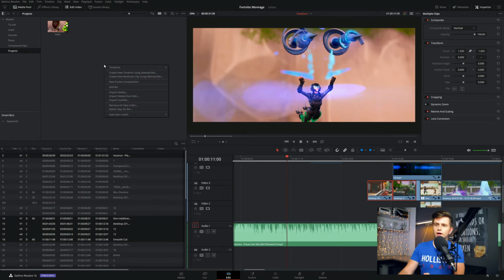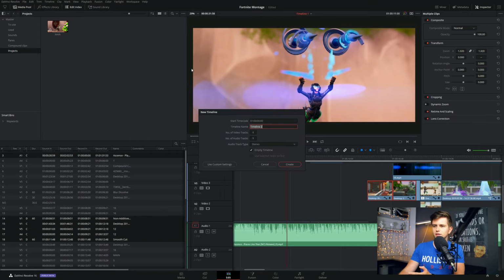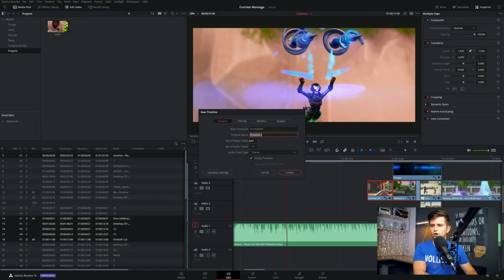Let's right click right here, go to timelines, and then click create new timeline. Okay, right here click on use custom settings, and now we need to choose all our settings. You don't need to touch start timecode. And right here we can give it a name. So let's call it montage tutorial.